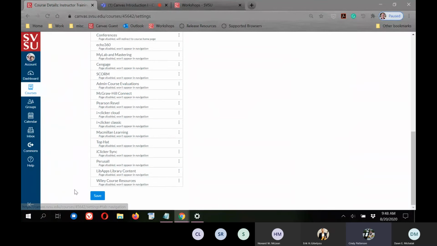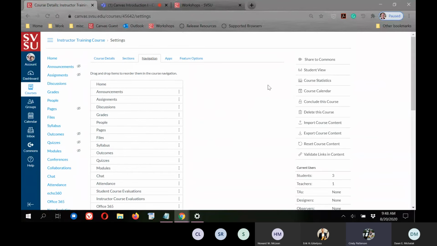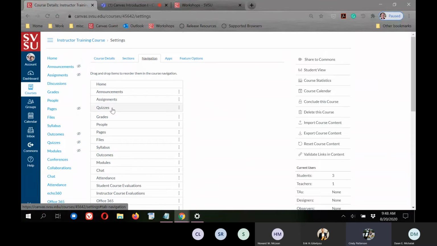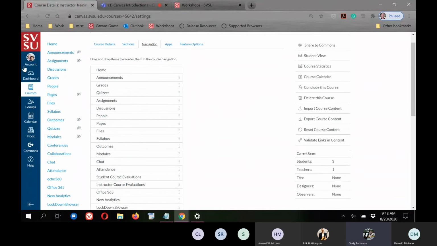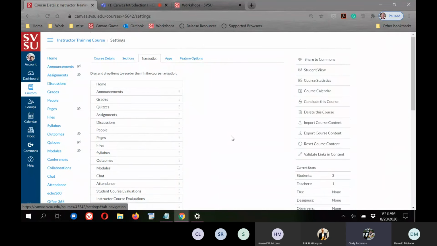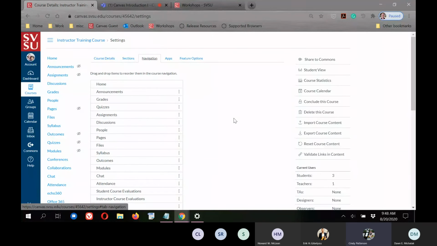And then when I save at the bottom, those tools will be hidden, and it will make the student view a lot easier. You can also rearrange what's left. So if I want the quizzes tool to be up here, and I want the grades to be this, I could rearrange them. And again, when I save, that's going to rearrange those tools over on the left. I'm not going to save because I don't want to rearrange them, but you would have to make sure you clicked on save. Otherwise, you'd have to do it all over again.